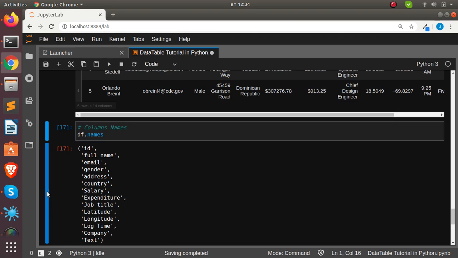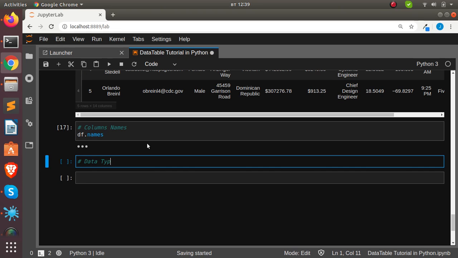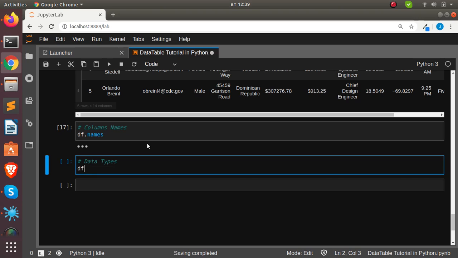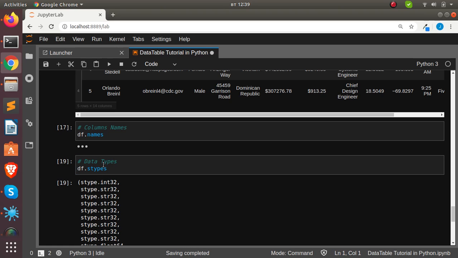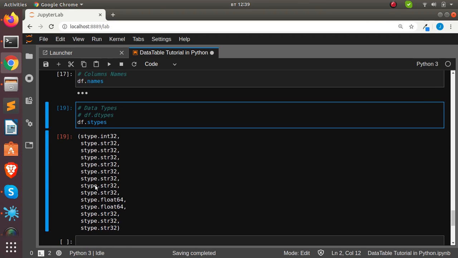And then in case you also want to get the data types, it's going to be df dot, not dt, it's going to be stypes. That is for data types. Unlike Pandas, where it would have been df.dtypes, in DataTable it's going to be df.stypes. That is how to get it. It's going to give us all the various data types for each and every one of the columns.